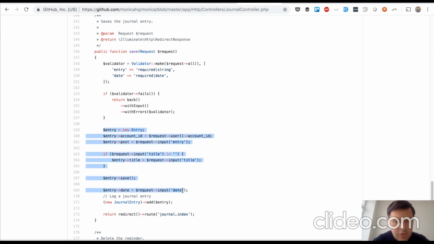It shouldn't be in a controller. It should be this entry service, for example, add. And even this, it does look like a service, but it's actually an eloquent model. So it should be journal entry service, add, parameter should be probably request, and then service does all the magic and implements all the logic. Right.